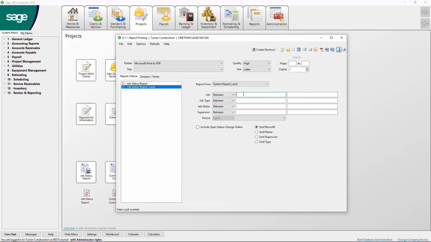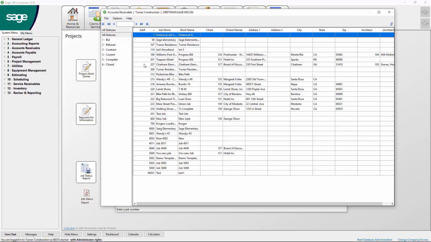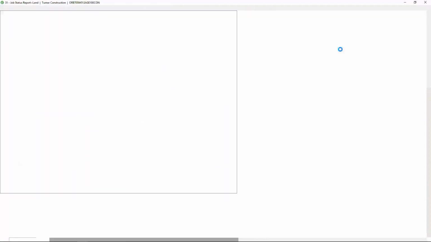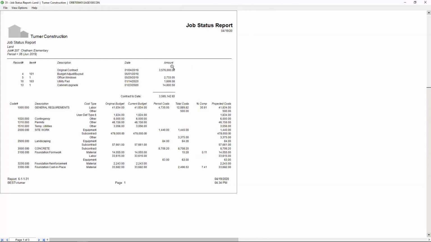Report filters let you select the specific information that you want to see. For this report, I can filter by job, job type, job status, supervisor, and posting period. I'm going to select job 207 from my list of jobs and view it on the screen. Here I can see my original contract, approved change orders, and revised contract.